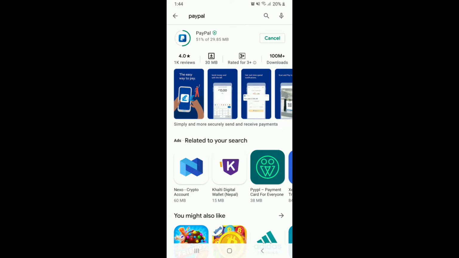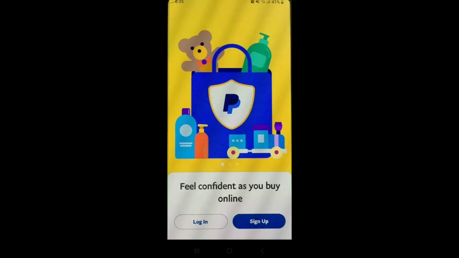Your download speed depends entirely upon the speed of your internet, so make sure to be connected to a strong internet in order to successfully download the application. After the application has been downloaded and installed, tap on the Open button to open the application. In order to log in, tap on the Login button at the bottom left corner.